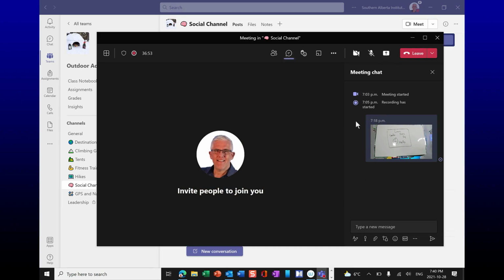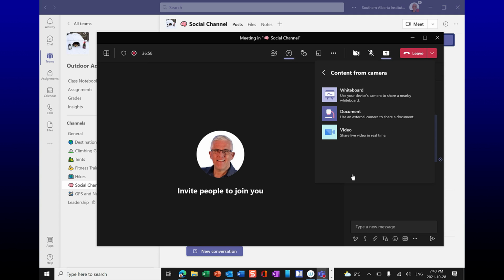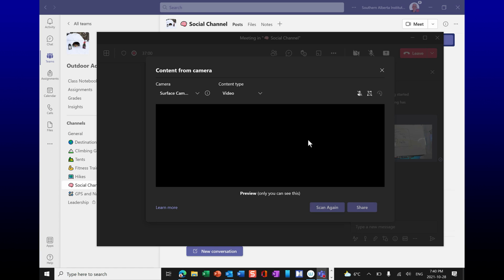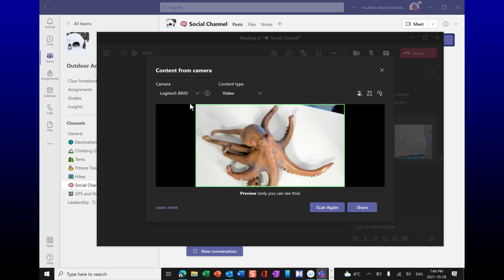So I can minimize the camera here. Now when I go to share, I can go into content from camera, this time a video. Again, it's going to do the front surface camera. I can choose the Logitech camera, and this will give me the octopus. And now I can share the live video, I can say when you pet an octopus, make sure its tentacles don't get you, things like that. Imagine all the possibilities now that I can share documents, whiteboards, and live video right from a Teams meeting. It's going to be a great feature that I know I'm going to be utilizing quite a bit.